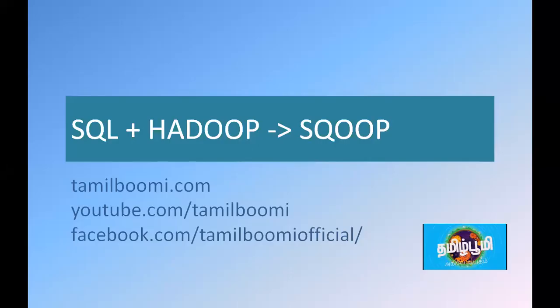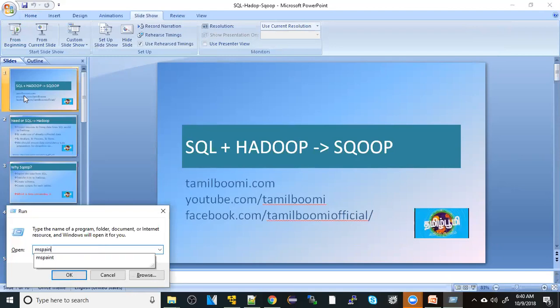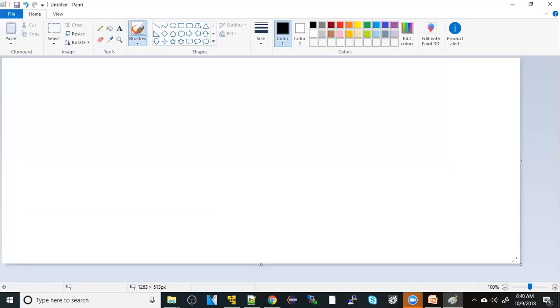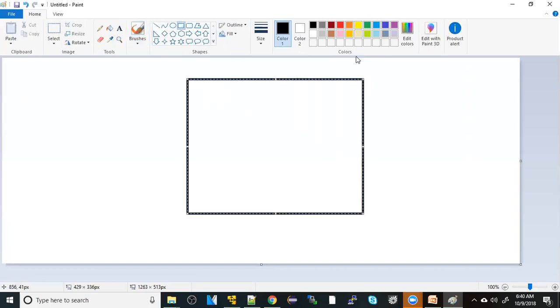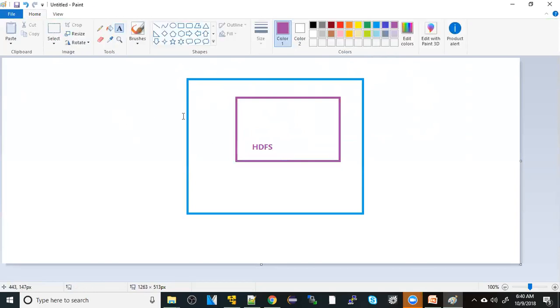Okay, so Sqoop. What does Sqoop mean? Sqoop means SQL plus Hadoop. That is what we are calling it as Sqoop. Before going into Sqoop, let's first understand. As of now, I guess everybody understood what is Hadoop and what is HDFS, how it works. This is HDFS.